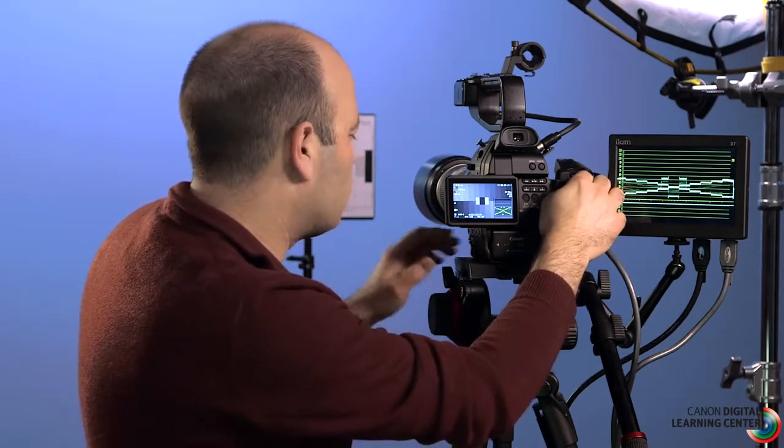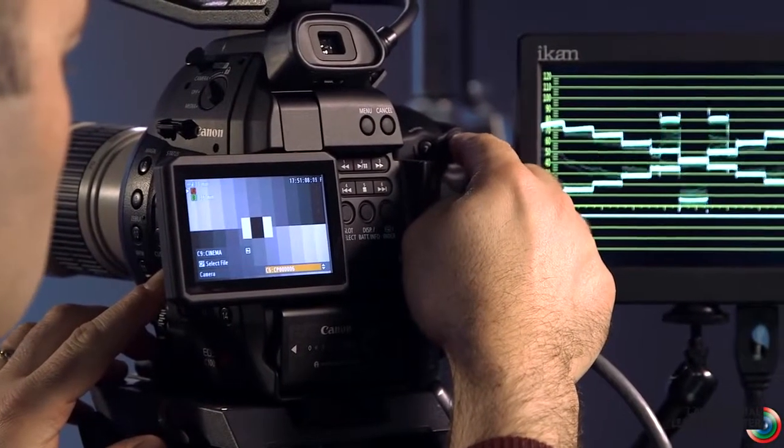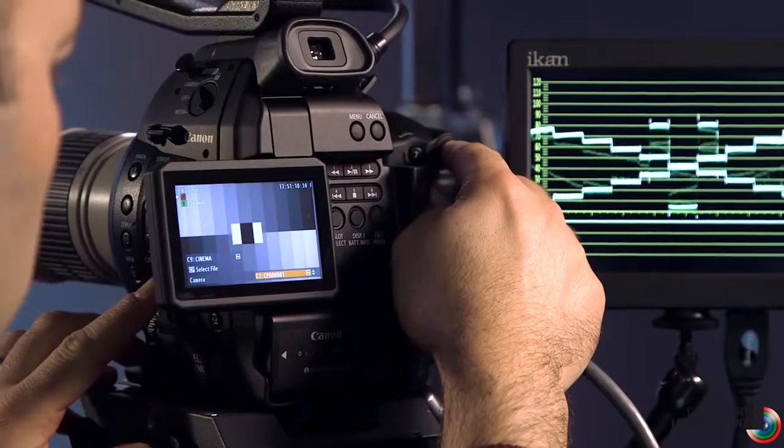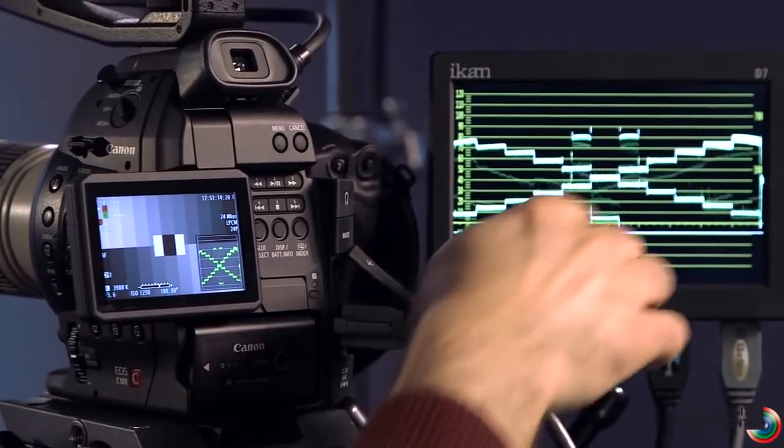Right now what we're going to do is go back into custom picture. I'm going to go back down here to, I'll just choose CP1 for now so you guys can take a look at that. And now you can see that it's remapped where things are sitting on the waveform monitor. Next thing we're going to talk about is why we might change a custom picture inside of the camera system.